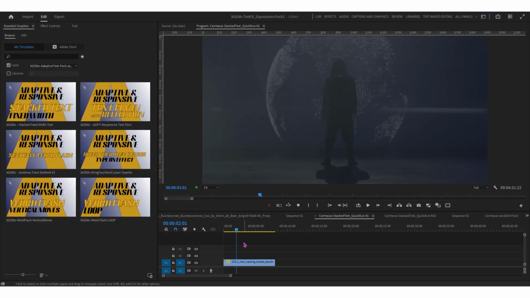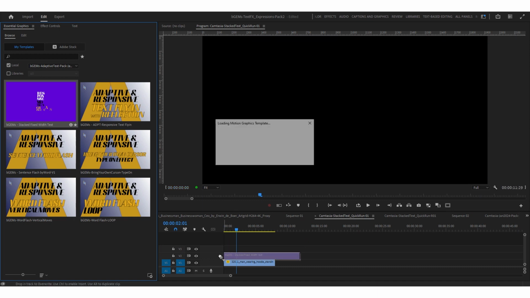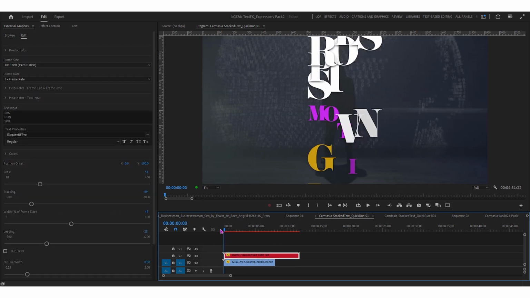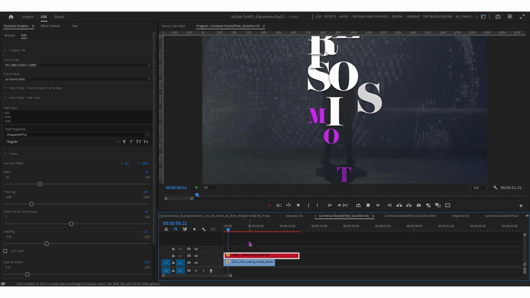Hi folks, so we've got 6 new MoGRTs in our adaptive text tool. So we're looking now at the stacked text, and it's fixed width and it's responsive. So that's a lot, or a mouthful. Let's play it back.